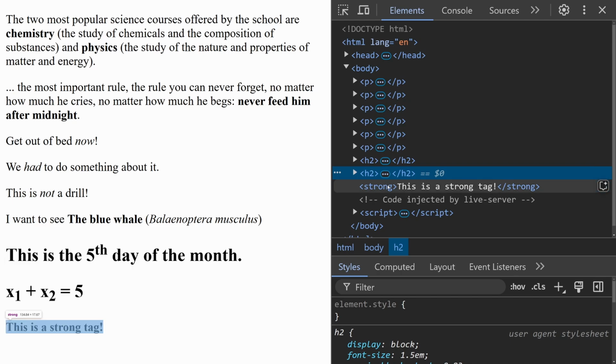But if I just move to the strong tag, now the blue box is just limited to the text. Like this is a strong tag. So the strong tag is saying, hey, I can be anywhere. If there is a previous line, I can be part of the previous line as well. But if not, I can be part of the next line.